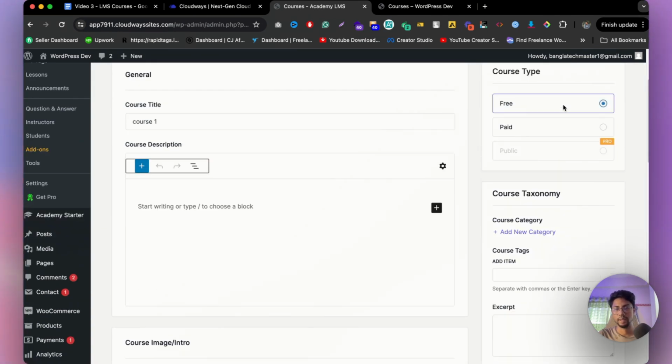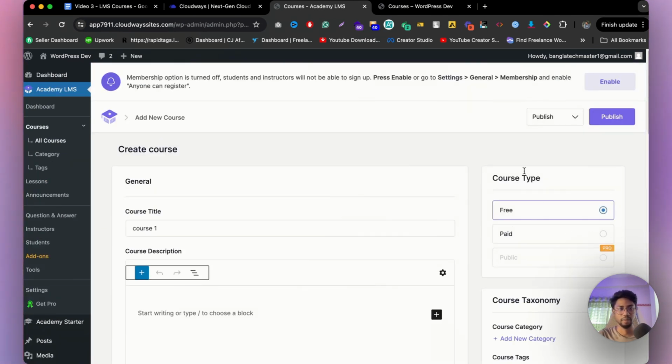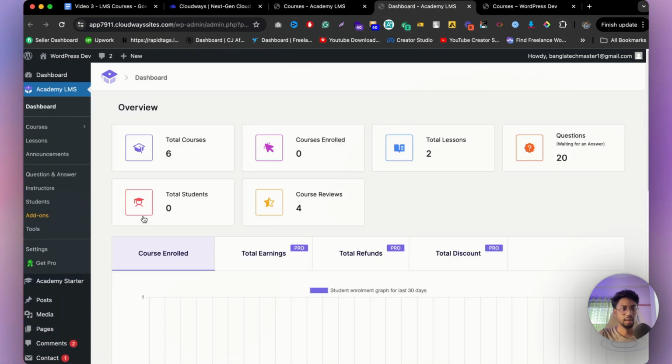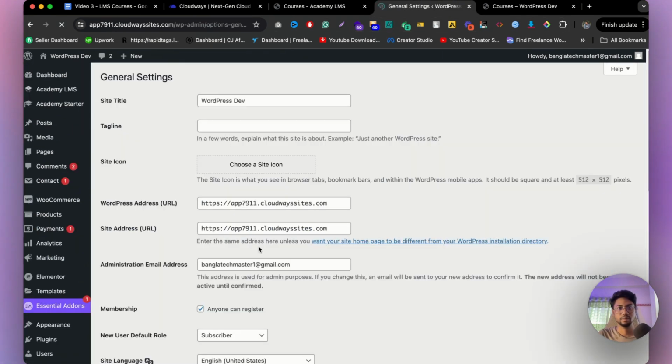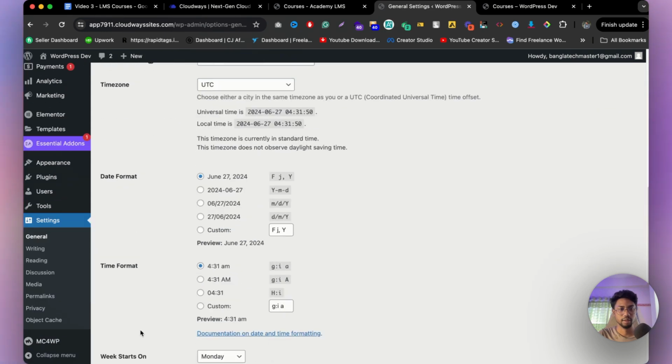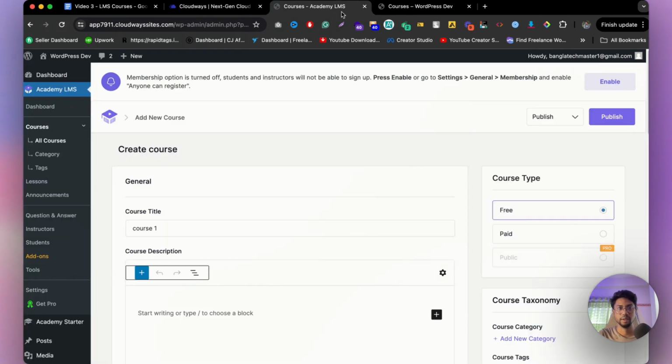So I will do it later, and right now I'm going to keep it as free, and then we can simply make them publish. Okay, and also they are giving us an option that the member option is turned off, so we need to turn it on. So let's click on this button. Then we need to go to Settings, go to the General option, and simply enable it. And I think now it's enabled. Let's go back, and now I hope you understand about this course.